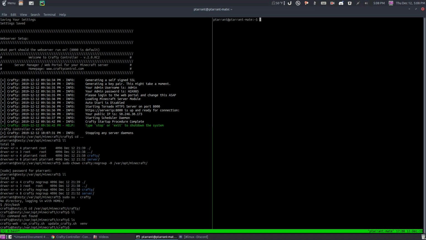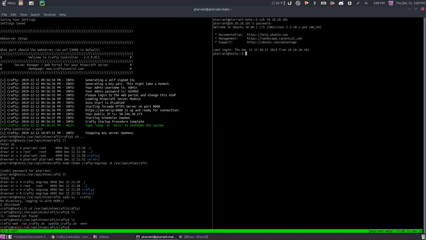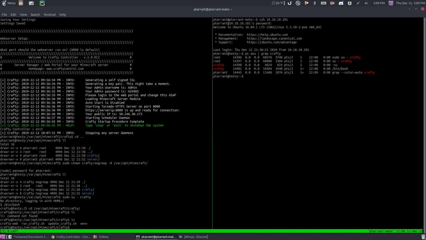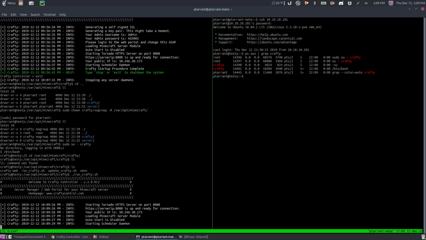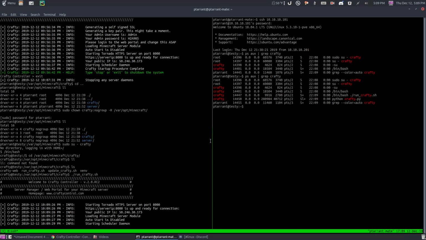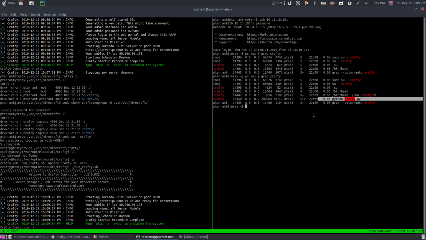I'm going to split my screen again. We're going to SSH into 10.10.10. And from here, if I run ps aux and grep for crafty, I'll see Crafty logged in, and that's about it. We'll go over here now, and we're going to run Crafty. Notice there's no sudo needed or any of that. And if we come over here and run that same command, now we see that crafty.py is running under Python, which is what Crafty Controller runs on.